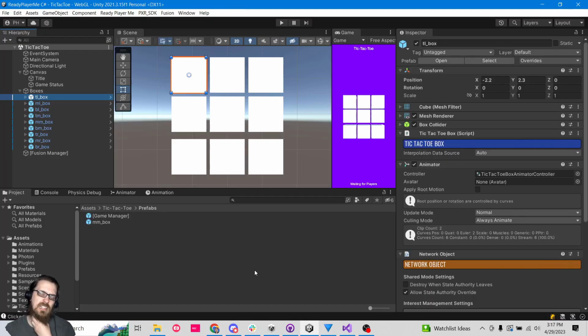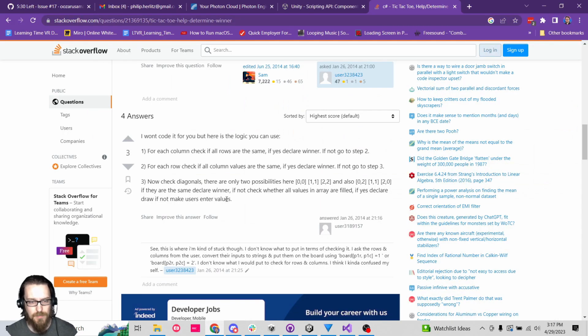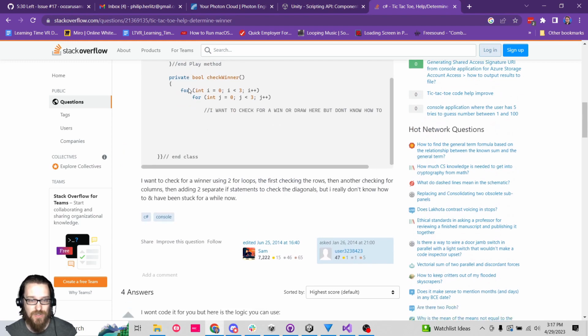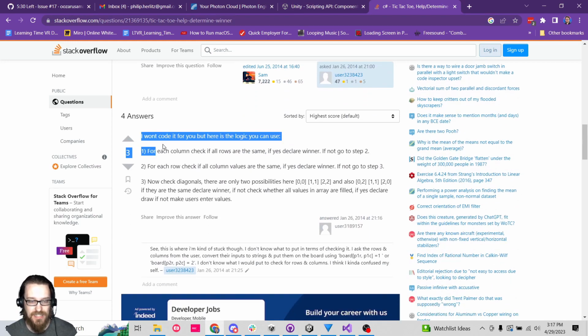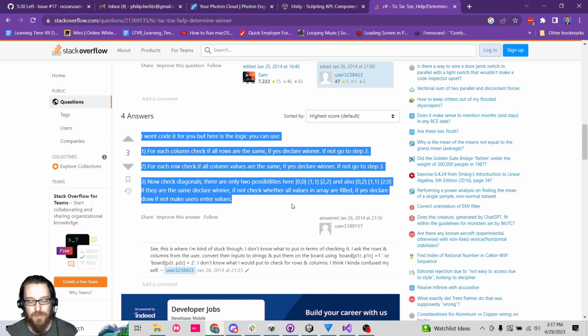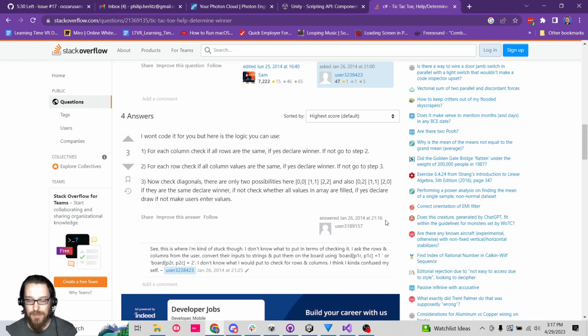Alright, so rather than waste a lot of brain power on this, I decided to hit Google, because I was trying to think of what the best way to do this would be. And I just searched C# tic-tac-toe winner, and somebody already asked the question. And this answer here by user 3189157 basically makes it really straightforward, and it makes perfect sense. So there's 3 key steps here.